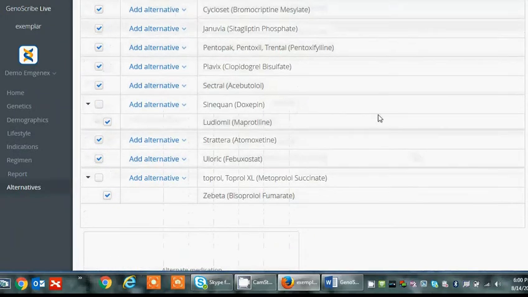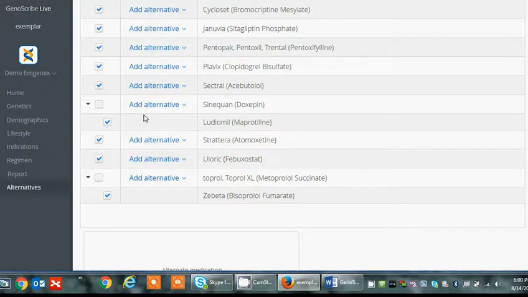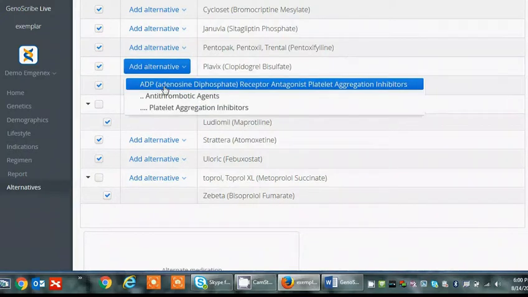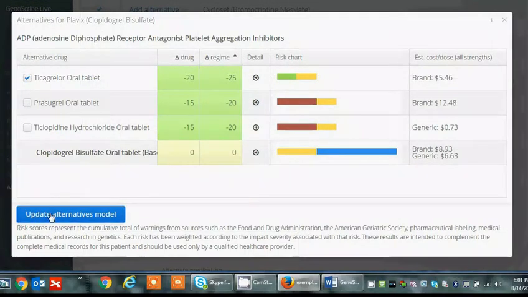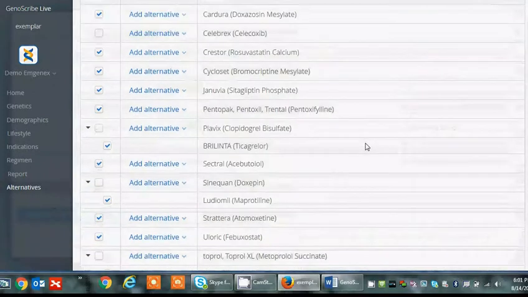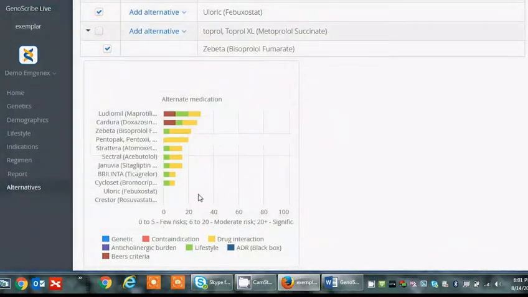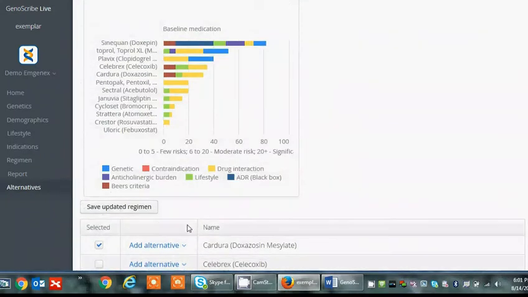So to just make a couple of changes quickly, I can come back into the Plavix, hit the add alternative again, and look at, so here's the actual best drug for this patient. Update my model, and again, I've got my risk down to where I'm in that 30% range. Once I like this drug regimen, I can click on Save Updated Regimen, and it will override it in the system so that I have a truly interactive report for this patient.